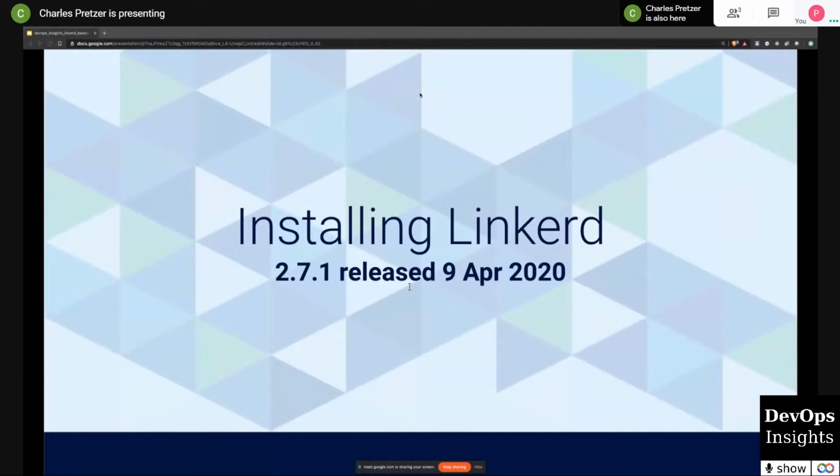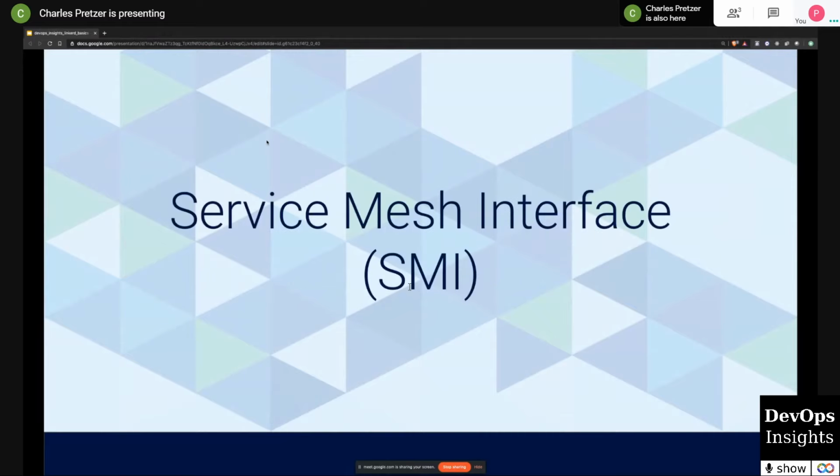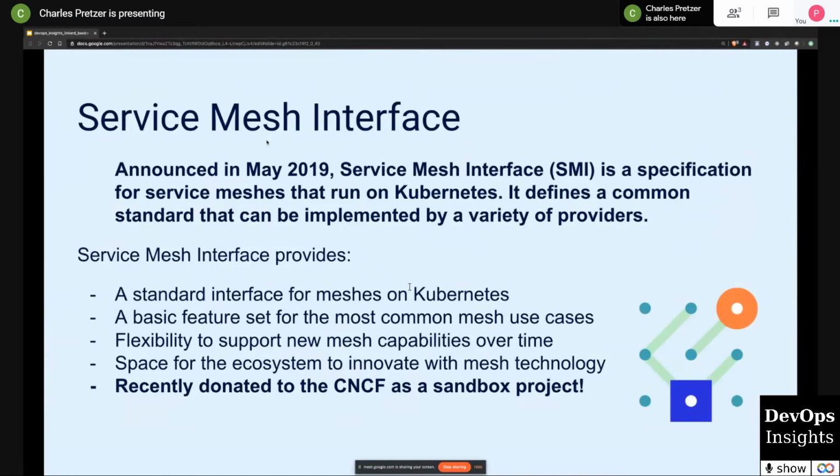Before we get into questions, I'm just going to talk about Service Mesh Interface briefly. Service Mesh Interface is a project that was announced almost a year ago at KubeCon in Barcelona. It is a specification for defining the metrics, the telemetry, and the traffic management resources that a service mesh should provide.